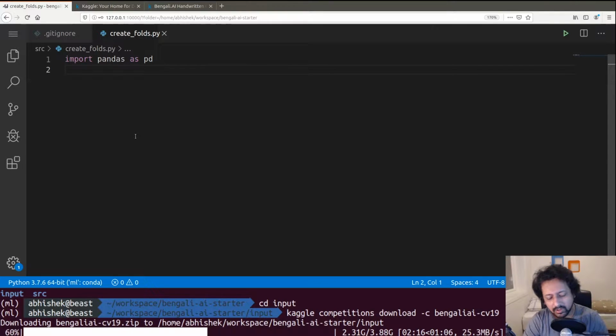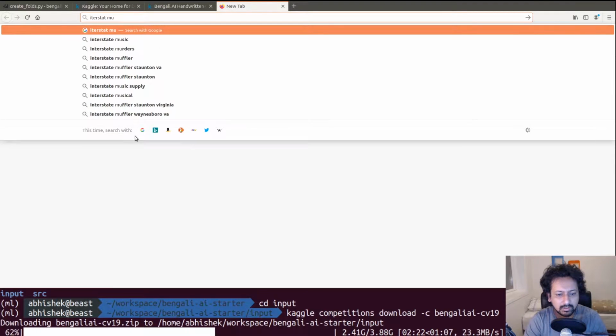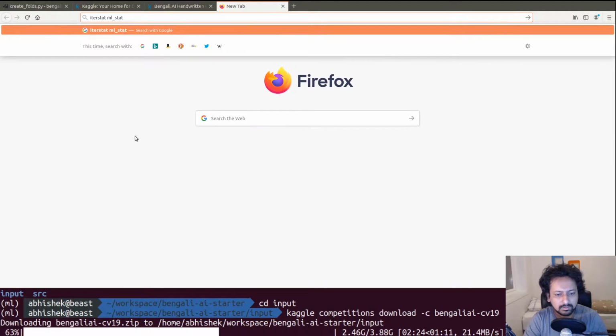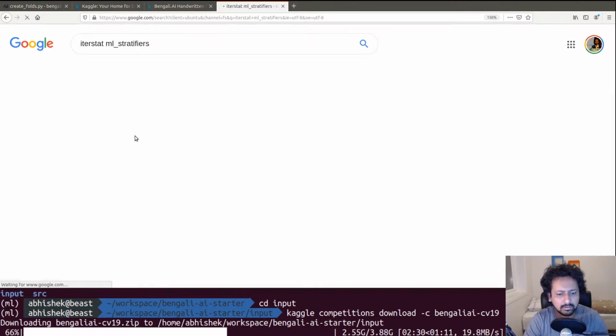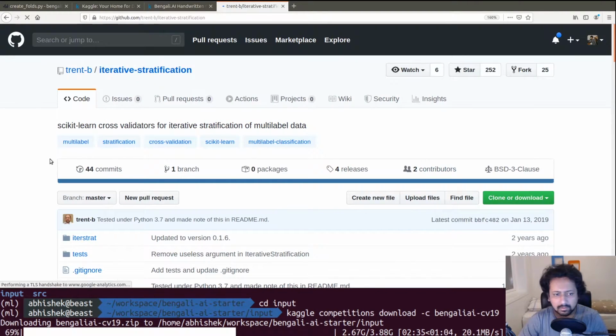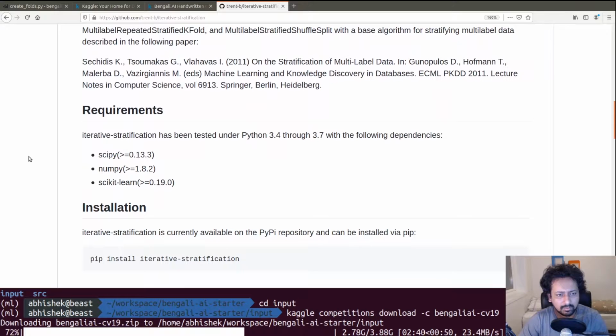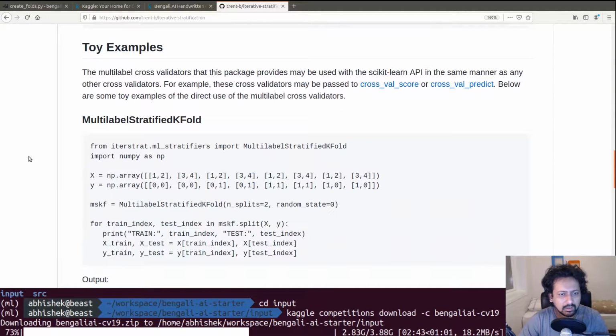For multi-label classification, there is a very good library. It's called iterstrat, ml stratifiers. Hopefully I will find it, oh yeah, okay, yes, here it is. So this one, pretty good library. It's for multi-label classification, and it has a class MultilabelStratifiedKFold. That's like StratifiedKFold from scikit-learn, but for multi-label. So we are going to use that, and let's see how this works.